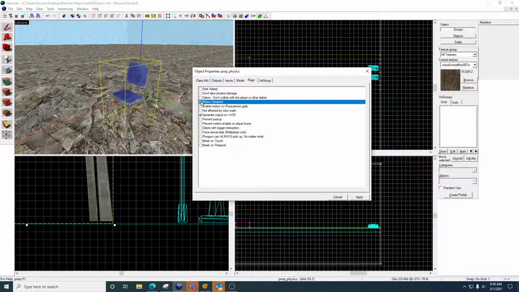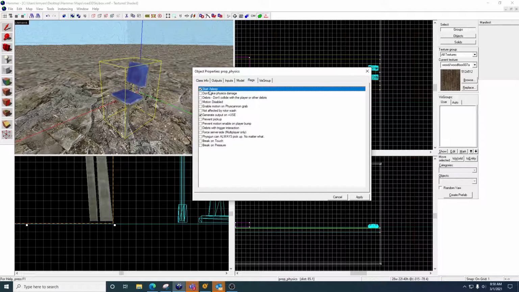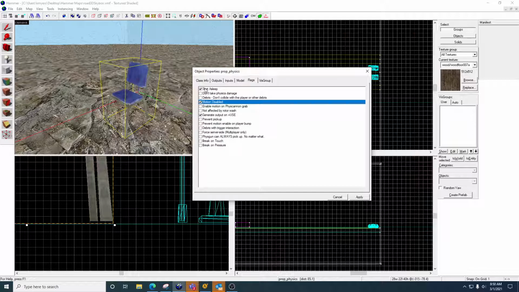But if you had, say, a picture on the wall that you didn't want to fall on the ground, but you want the player to be able to pick it up, you could say start asleep. So start asleep would disable the physics until the player touches it, or the player throws something at it and knocks it off the wall. So either of these two options are ways to make a physics prop not move. Motion disabled does it for the entire game. Start asleep will do it for just until the player interacts with it.